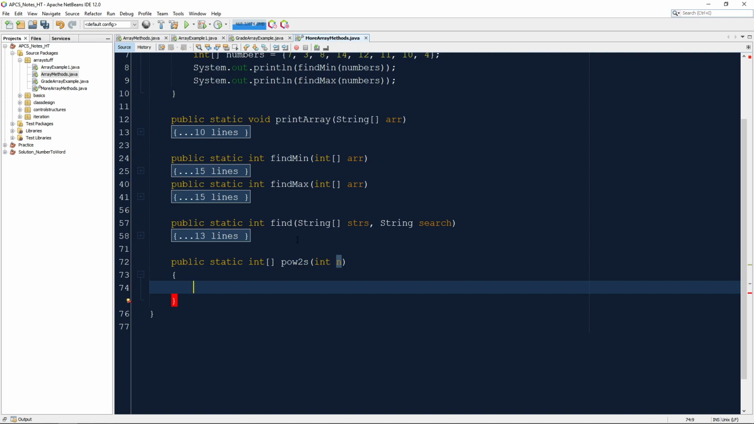So let's try that. To make our array, we're going to construct a temporary variable. We'll call it POWs. And we will initialize it to a new array of integer values. And now, again, we said, how big should it be? How many answers are there? If n is 5, there are 6 spots, 2 to the 0 to 2 to the 5. If n is 1, there are 2 answers, 2 to the 0 to 2 to the 1. So if it's from 0 to n, that is n plus 1 spots. And there it is.